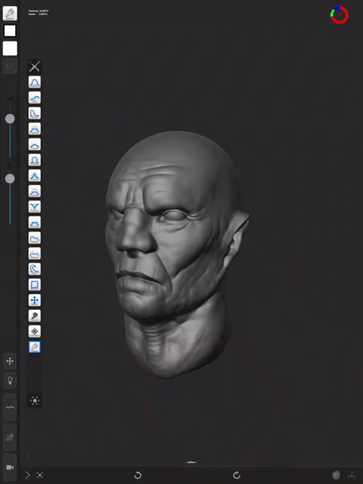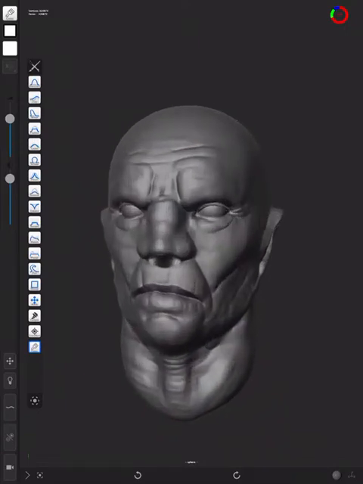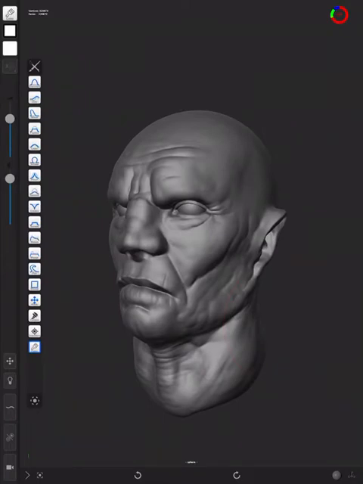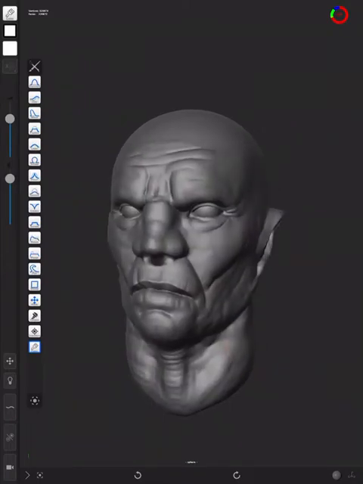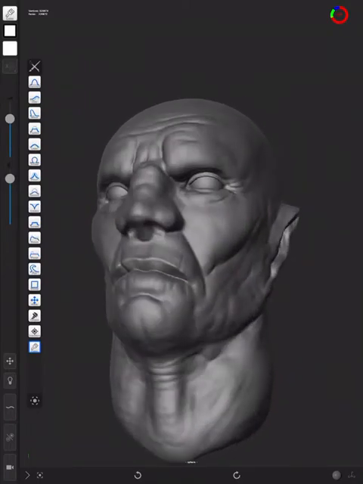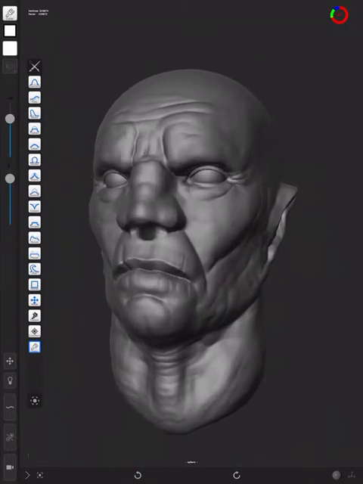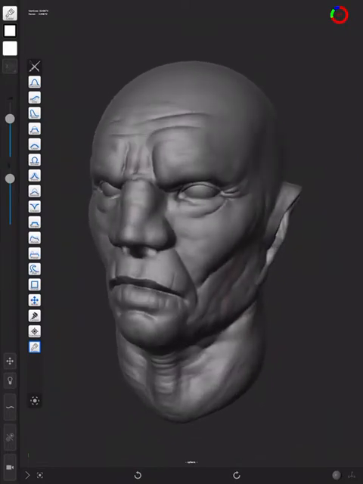Hi, so I posted a video yesterday on doing some sort of texture painting in Forger using the color brush, and I started using some stamps. I got a few responses saying, hey, how do you import stamps into Forger? So I thought I'd do a very quick video on how I do that.